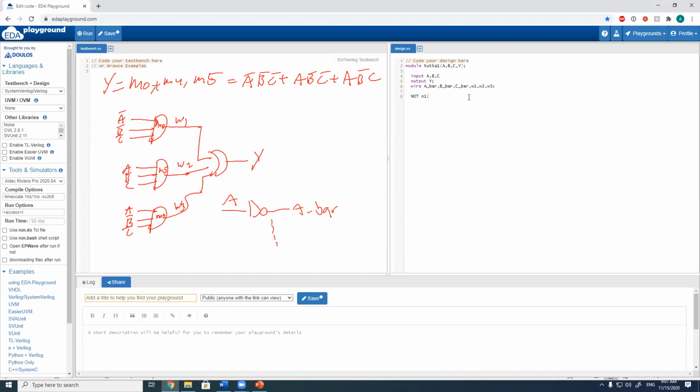Okay, so not N1 will output a bar and will take a as an input. Remember that in built-in gate primitives and even in user-defined primitives, the output will be listed first. So this will output a bar and will take as input a. We'll do the same for B and C. So let's call this N2, gate N3. This will be B bar and will take in B. This will take in C and will output C bar. Okay, now we have the inverters.